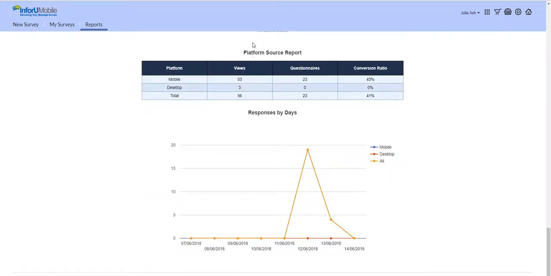Scrolling down the screen, we arrive at the platform source report, where we will be able to see a breakdown of the views and questionnaire filling from each platform. We can see how many views were accumulated from mobile, how many from desktop, and of course as well the questionnaires from each device. Following that, we have a response by days graph where we can see on what days our survey was actually filled. Since our survey was only filled on the mobile, we can see the yellow overall line of responses, which converges with the blue line of mobile responses, while the red desktop line is flat.